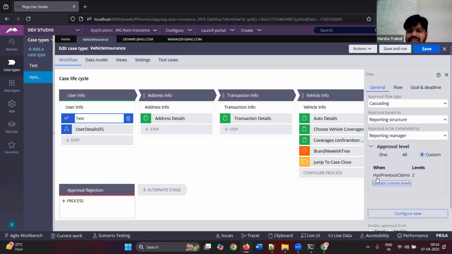If a condition is satisfied, how many levels do we need approval? 2 levels of approval received means it will proceed to next step. If the condition is not satisfied, it will wait for all 5 levels. All 5 levels done, then only it will proceed to next step in the flow. Are you clear with this point? Custom option. Every one of you.